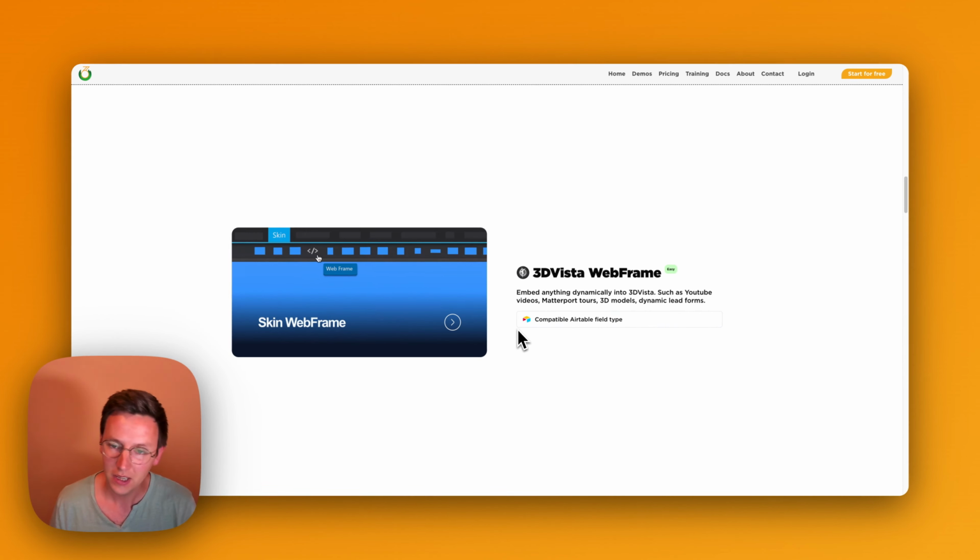For example, it might already get intermediate at that point. So I'm trying to keep things as easy as possible. So YouTube videos and Matterport tours and 3D models. But I also like to explain that there's so much power in Skin CMS. You can do all these types of things if you can imagine them and understand a little bit how these principles work.